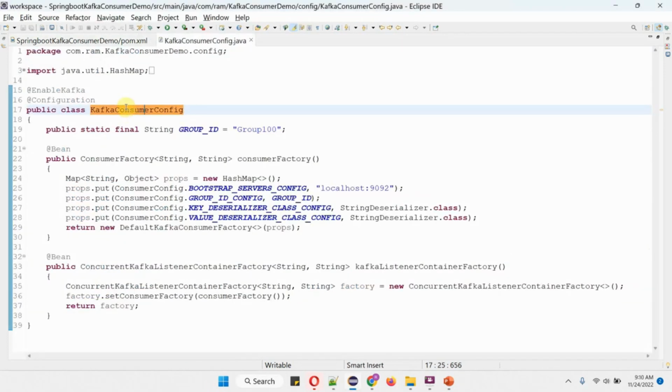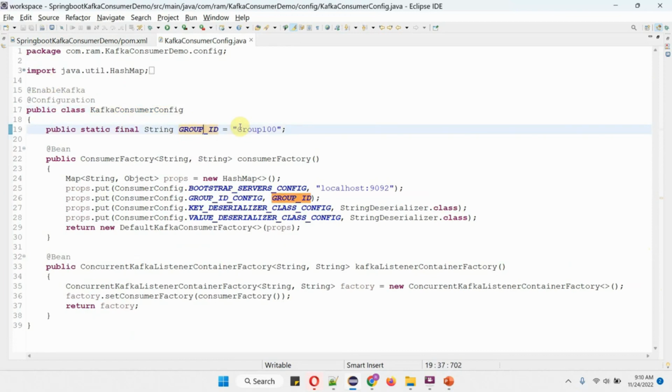Here I have defined a class Kafka Consumer Config, and it is a configuration class, and here I have applied the enable Kafka annotation. Here I have defined the group ID as group 100, and this class has two methods. The first method is consumerFactory, and the second method is kafkaListenerContainerFactory.